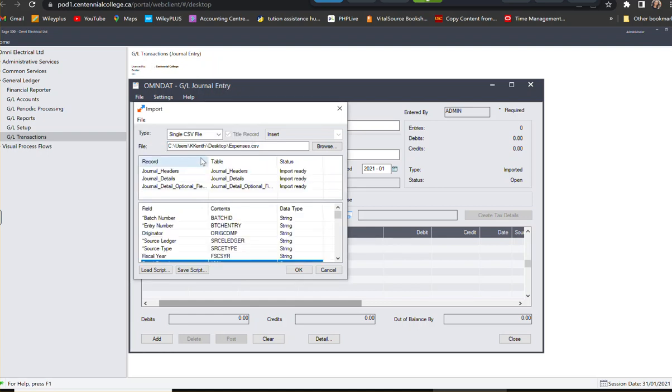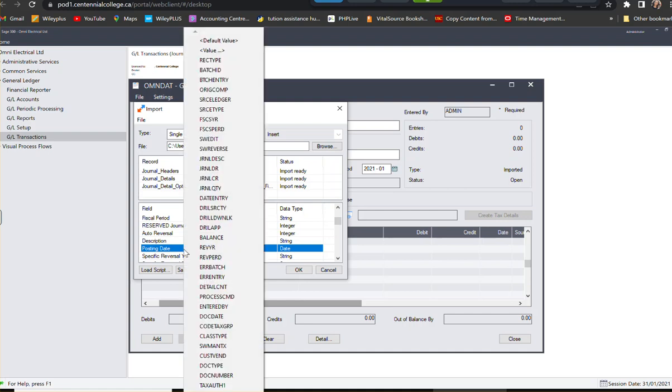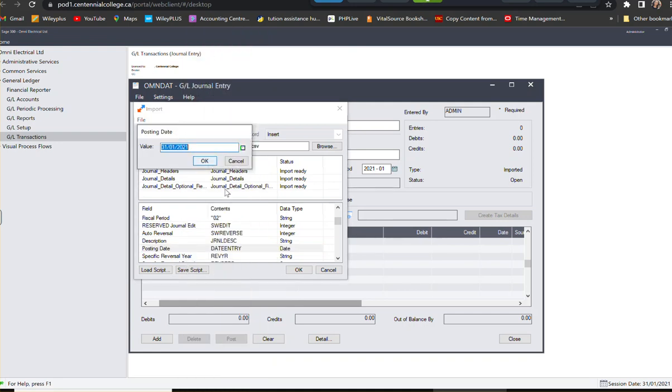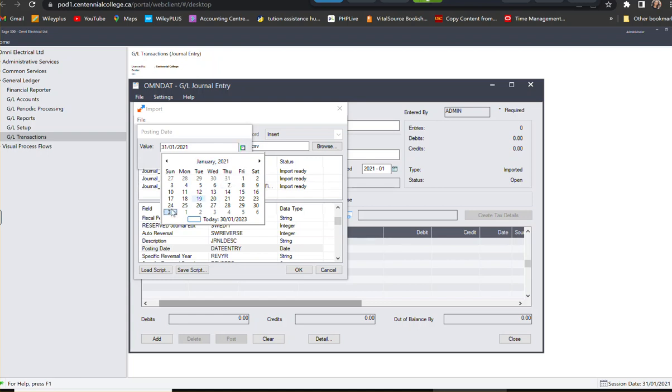Then you scroll down to the bottom of the screen, and what we want is the posting date. In this case, for our posting date, you right click it, and then the value comes up, asking when we want to post it. You can change the date. This date should be February 28th. So you could do it, you want it to go to February 28th.